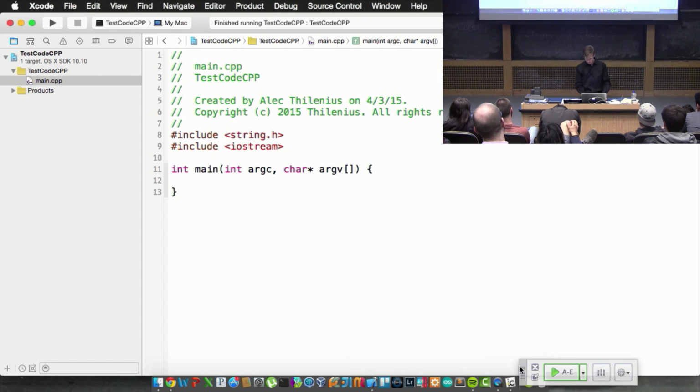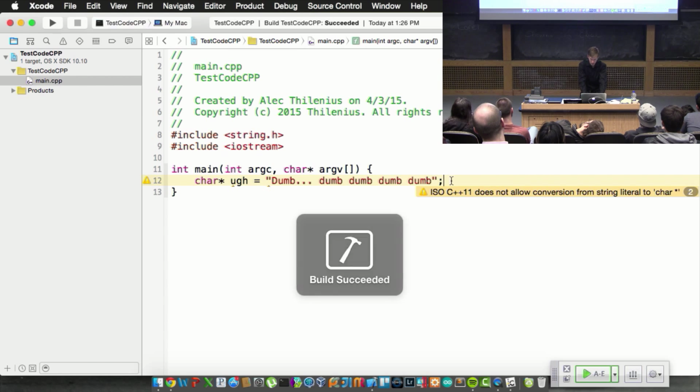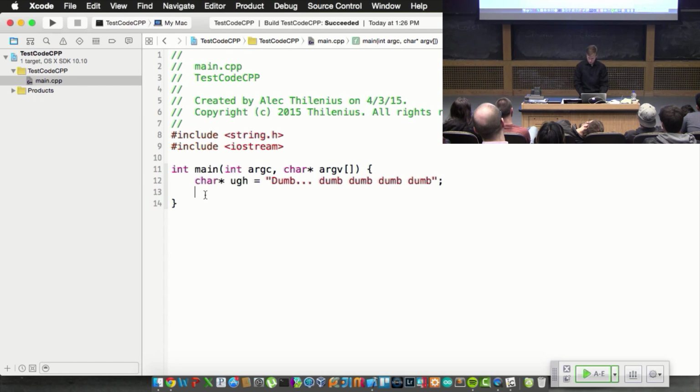Okay, let's look at some code. So on the same vein of C arrays, make a nice long string here. Now, Xcode is probably going to give me a bunch of warnings because this is unsafe code and it doesn't want you to do it in modern C++. This is old school C. I could fix this, but I don't feel like it. So let's do this.